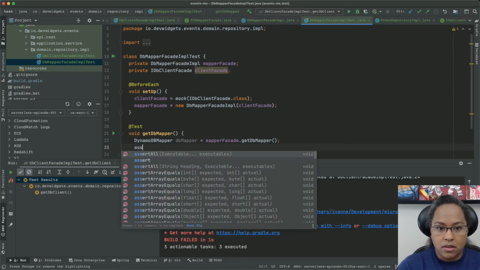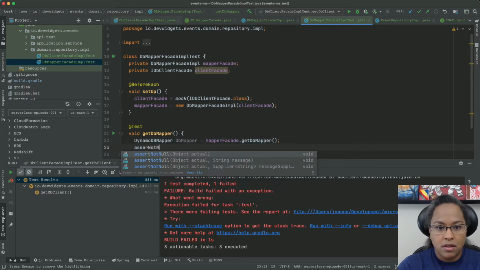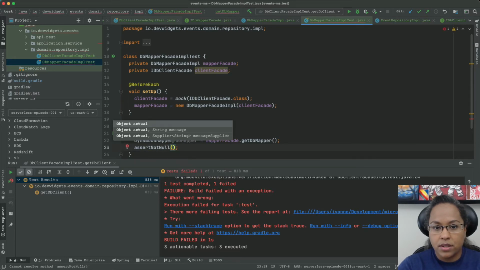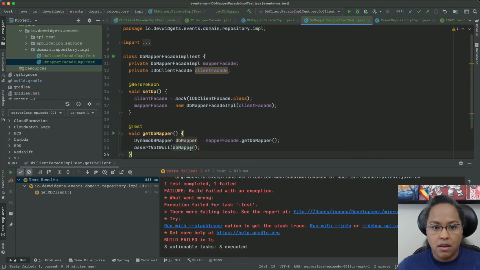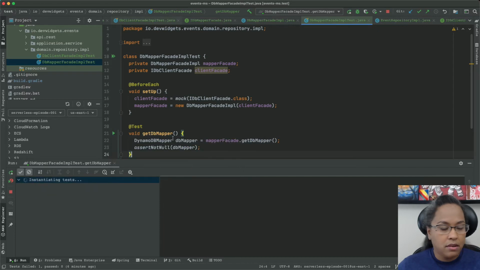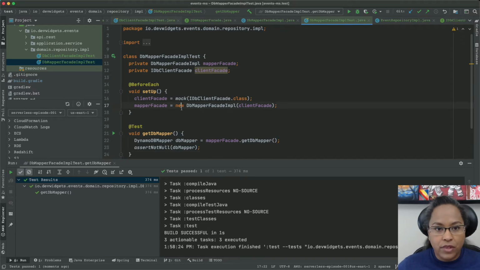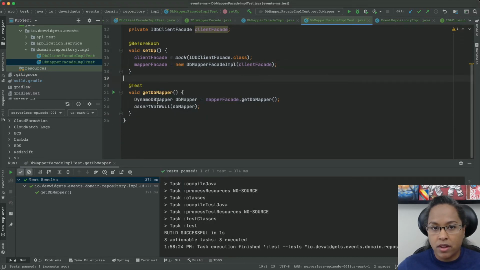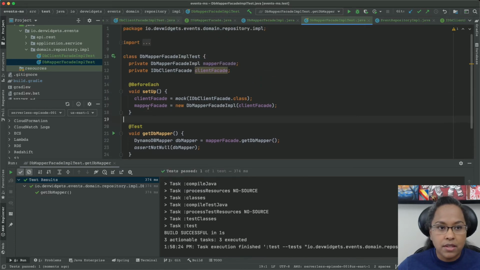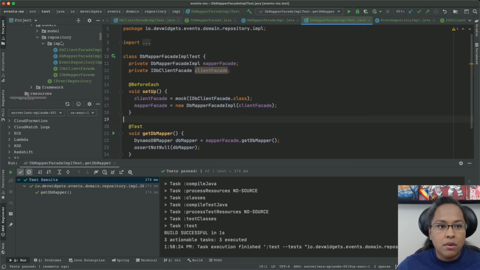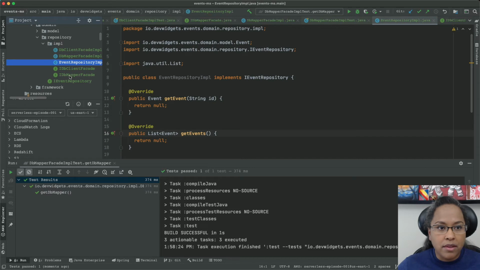Going to make sure assert not null. Let's make sure that it actually created something. Let's run that. And so it passed. Again, nothing complicated. We're just making sure that our constructor is doing the work that it needed to do. So let's go back here to our repository.